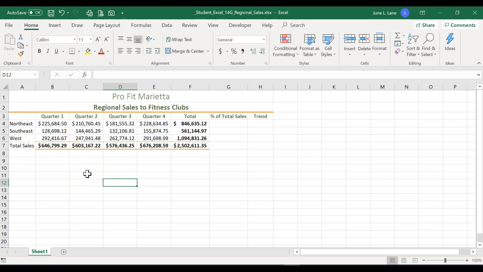Okay, so let's move on to step number 8. Many times when we're entering in information, we might forget information, or we need to edit or add new information, or even remove information. In this case, for step number 8, we need to add another region. So we want to add the Midwest region, and we want to place this Midwest region at row 6.